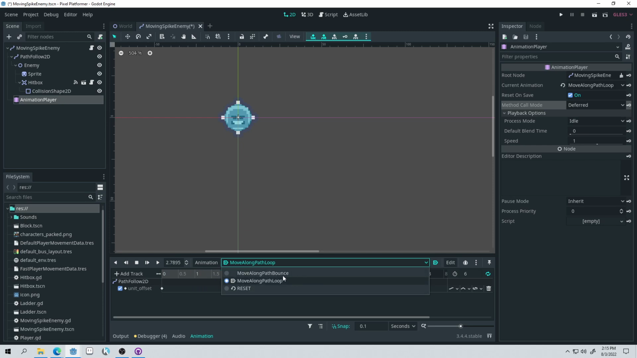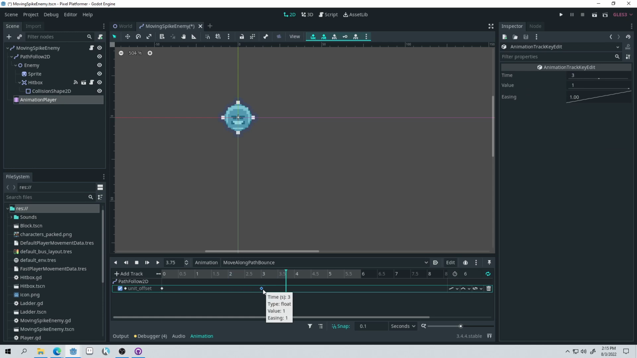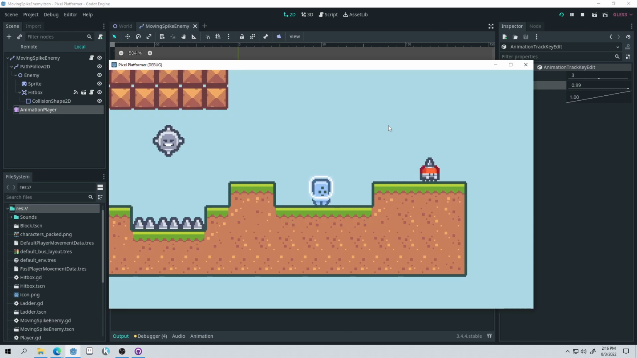So what we do is we come into path bounce here, and we can click on our little key here. And when you click on it, you can see in the inspector, we get the values of the key, its easing, its value, and the time that it's at, 3 seconds. We're just going to set the value to 0.99 or 0.98. And this seems to solve the problem.